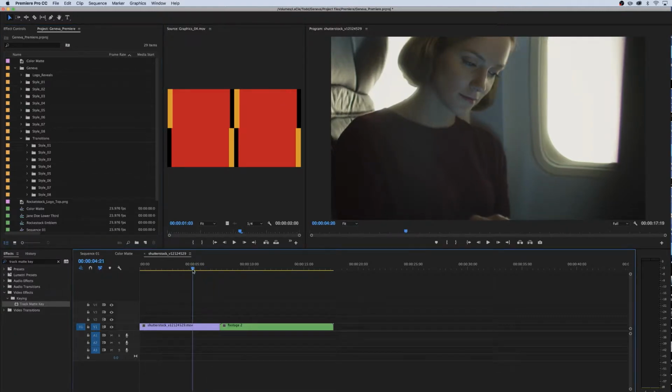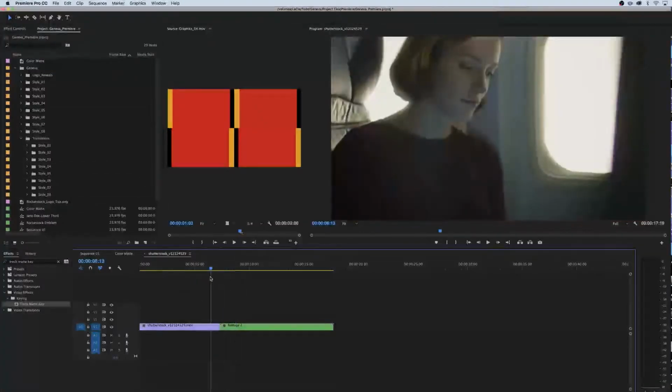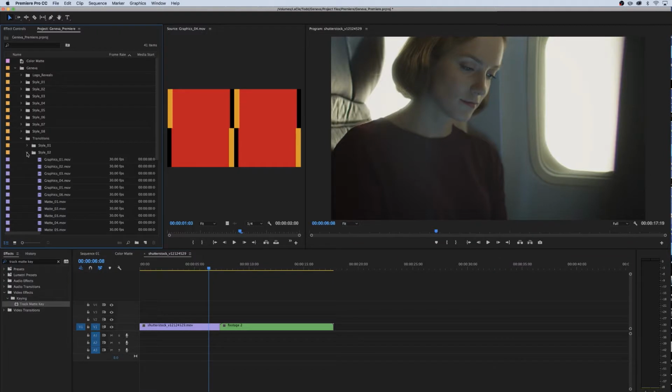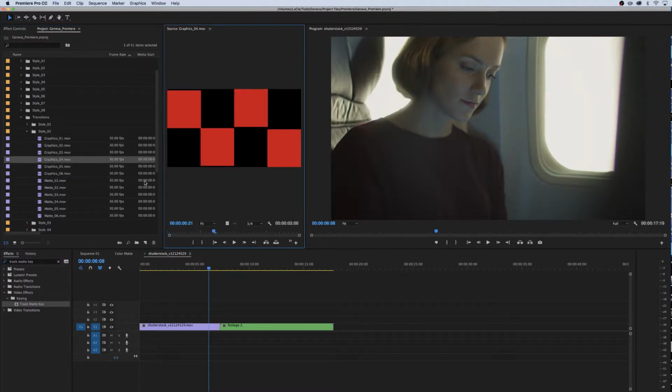So here we have one clip leading into another, and we want to use one of our transition elements to make that look a lot better. So what we're going to do is just grab one of these from here, and each one of these folders has about 6 different transitions for you to choose from. So I'm just going to find one that I like, and I think this one's pretty cool.